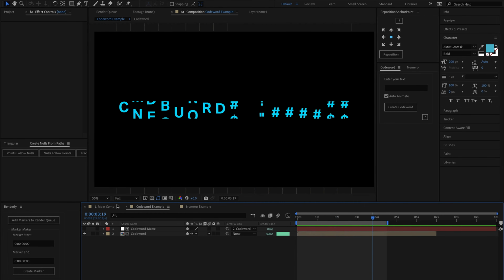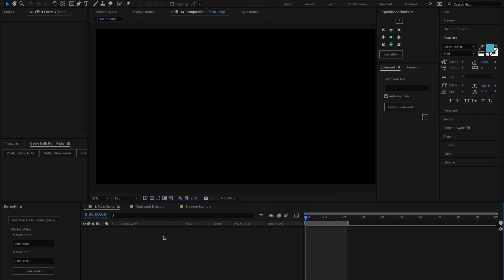In After Effects then, I have a blank composition already set up, and I have the CODEWORD script panel docked here as well. In the panel, you can see that there's a text box that says Enter Text, a checkbox that says Auto Animate, and finally there's the Create CODEWORD button here as well. So for this example, I'll click into the text box and I'll type Hello World. I'll leave the Auto Animate button checked, and I'll hit the Create CODEWORD button.